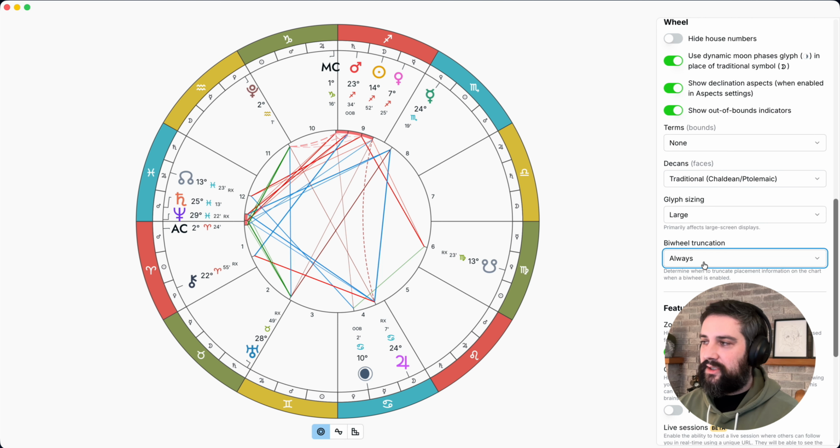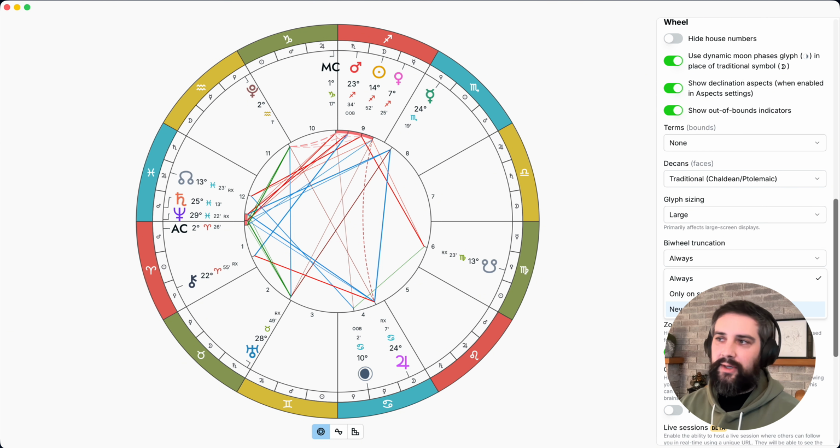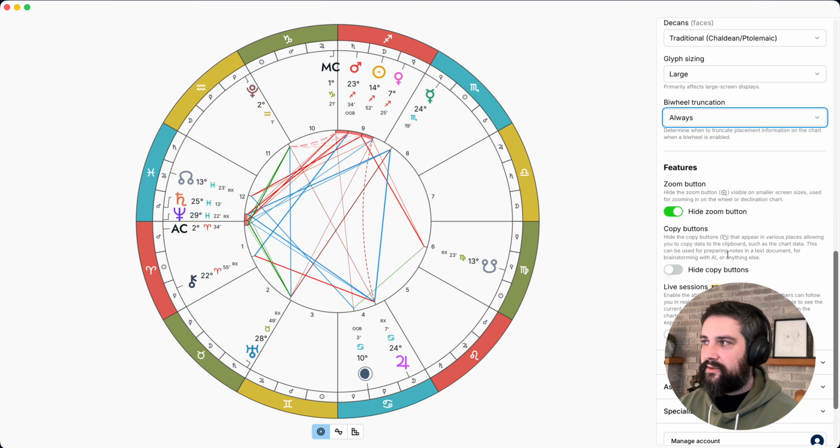Then there's Biwheel truncation. We'll take another look at this when I get a chart added. We can actually add a Biwheel and check it out. But basically it just means when there's a Biwheel, do you want to see all the additional information or do you just want to kind of truncate what's shown on the chart so that there's more room for the aspect lines? Okay, and then down here, there's some features you can add.